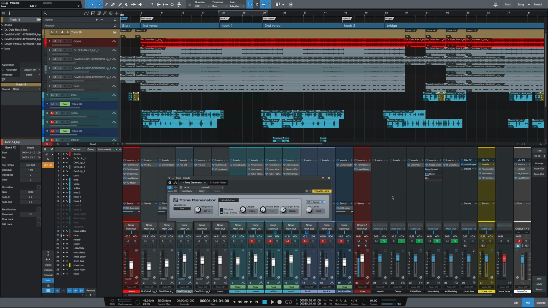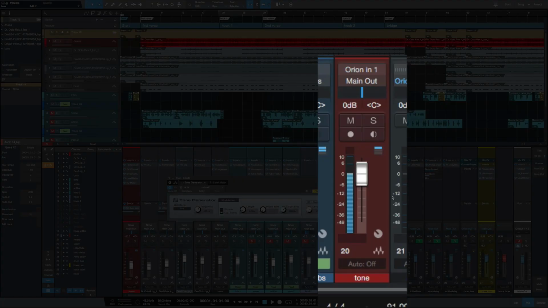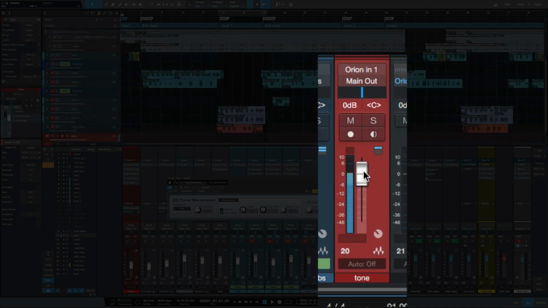So another unique thing here, or something that's worth pointing out, is that the metering value in Studio One is also represented by the fader value. What I mean by that is, if you see this tone generator's at zero, and metering shows up to zero, the fader is at zero. If I move the fader up to plus six, we have plus six represented in the metering as well.